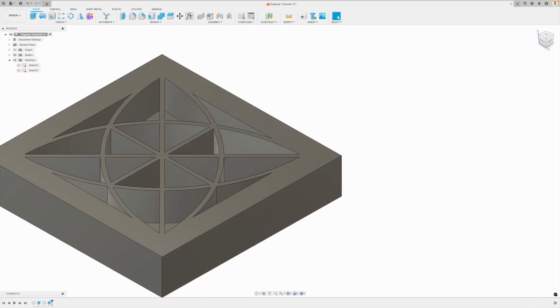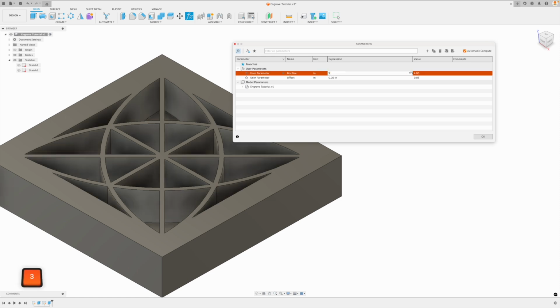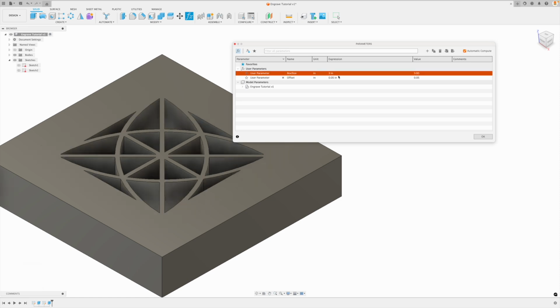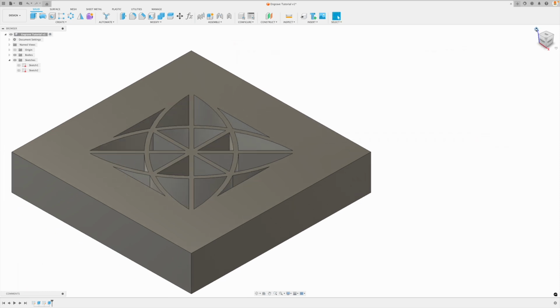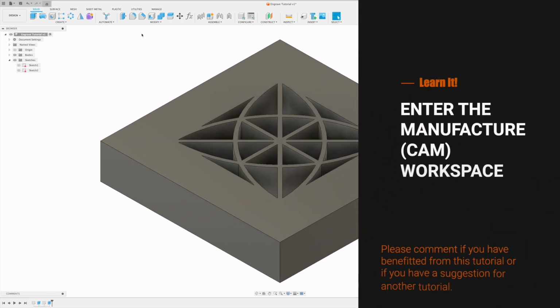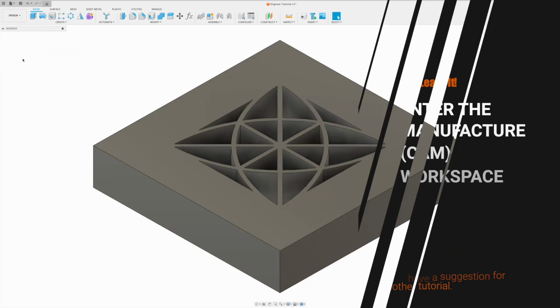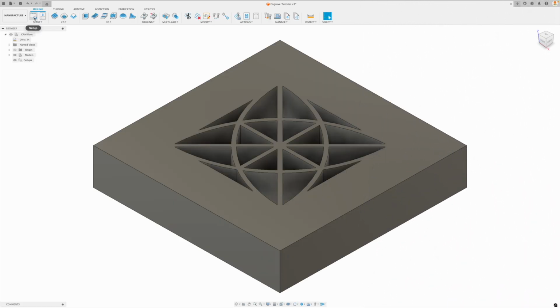Now, just for fun, let's go to parameters one more time, and I'm going to change this. Let's go to 3 inches and just make sure nothing breaks. There we go, 25 thou. So this even works in our 3D environment. So I'm going to go back to 50 thou. There we go. Now we are ready for the CAM workspace. So let's go to manufacture workspace. We're going to create a setup.